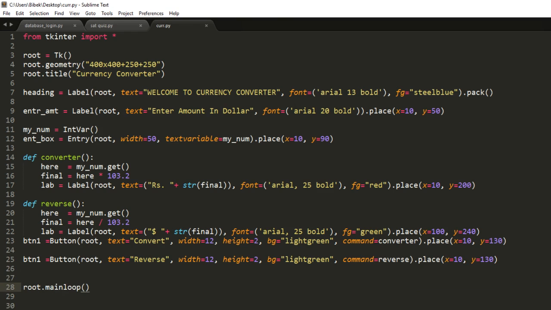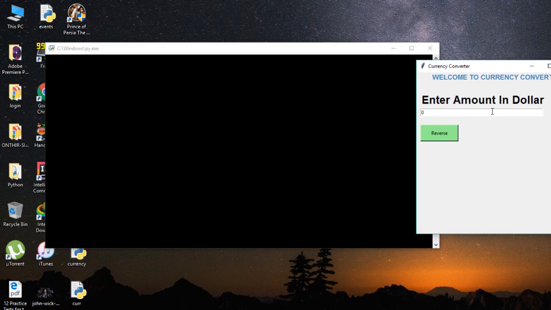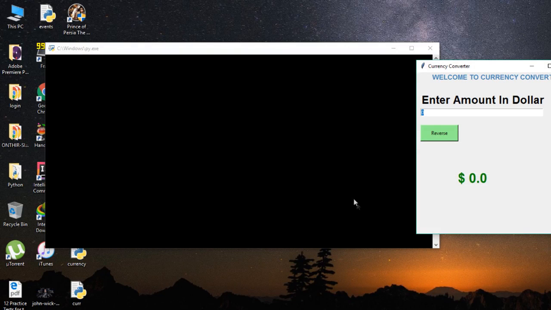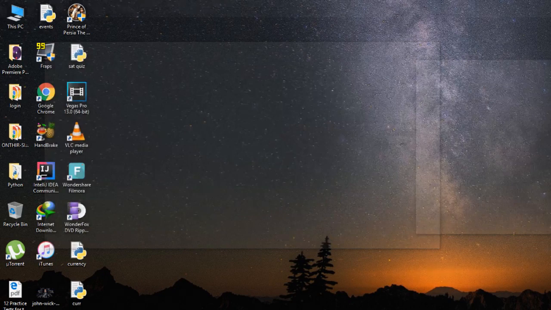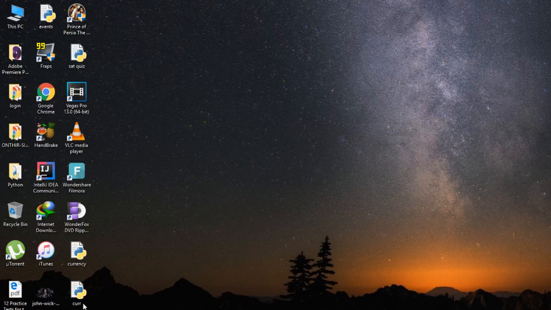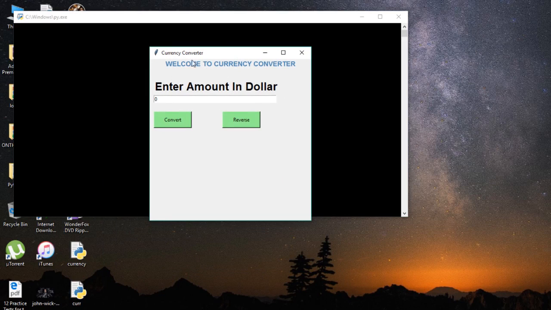So that's it. So let's check our program, curr. And here it is. It says welcome to currency converter, enter the amount in dollar. I mean, where is our, that's not it, and this is it, our other one, x equals around 180. So let's check the program over here. Okay, as you can see, it says the heading, welcome to currency converter, enter amount in dollar, and here's our entry that has an integer whose initial value is set to 0, and here is convert and reverse.